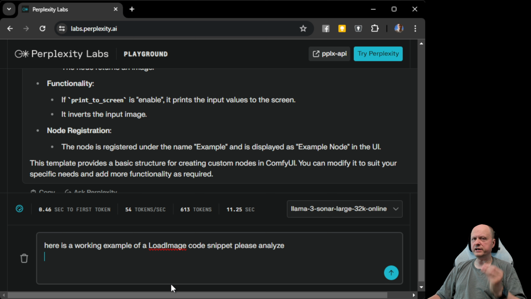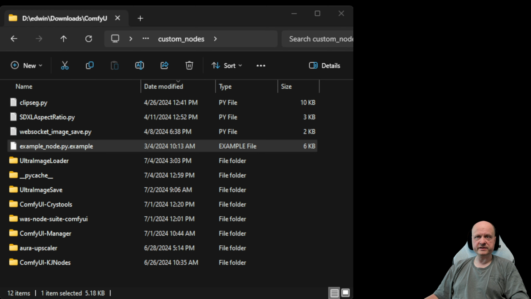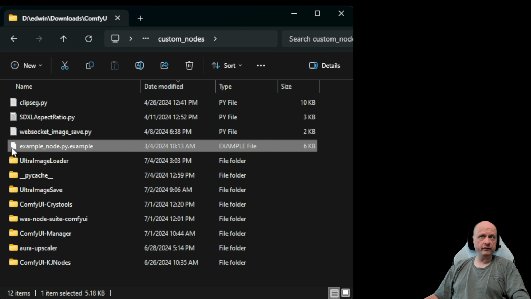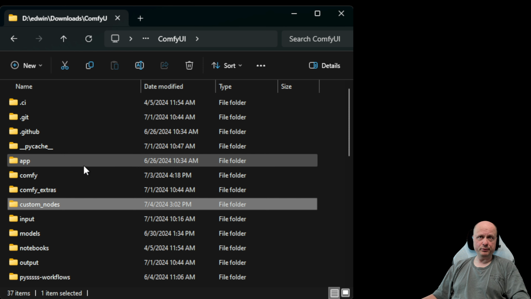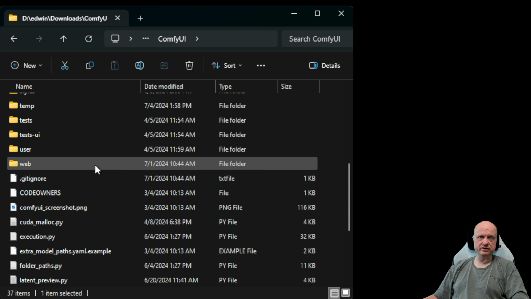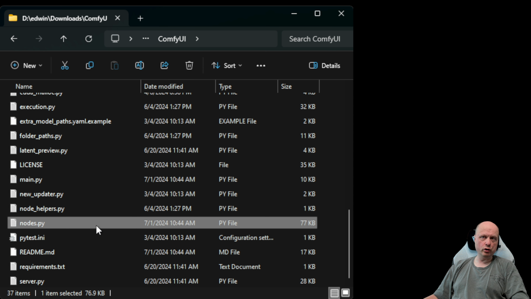So now we need to get this working example to show him that's how it looks when it's working. Where would we find this working example? Let me just go back to our window, our structure here, and go back to our folder. Now we have to go one directory up. In the main ComfyUI directory, we have the nodes.py. That's where Comfy has its own nodes defined.